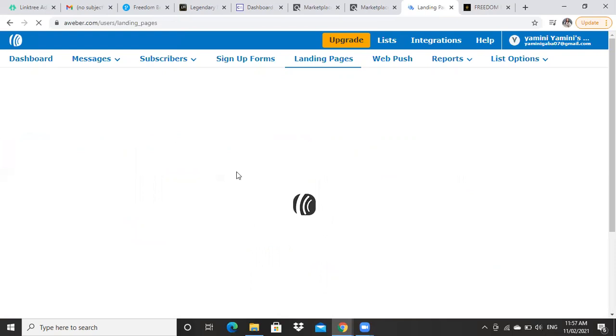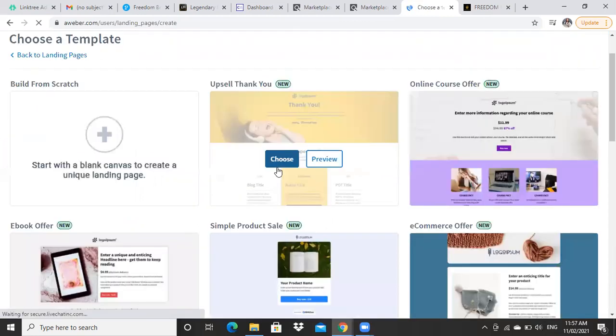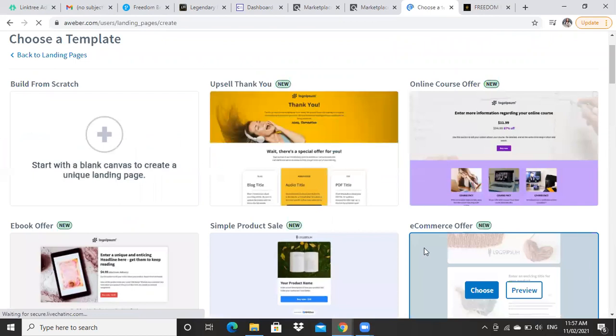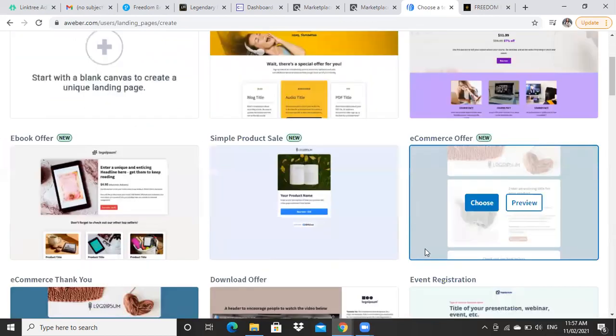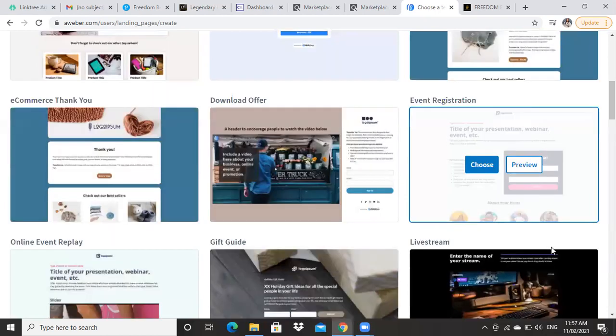Once you go here on landing pages, you will see there are so many pages here that you can choose to promote. So we'll click here, create landing page. You can see there are many templates here. You can choose any one. Basically you need email, right? We'll choose the simple one, right?